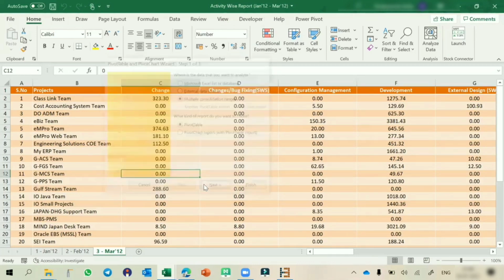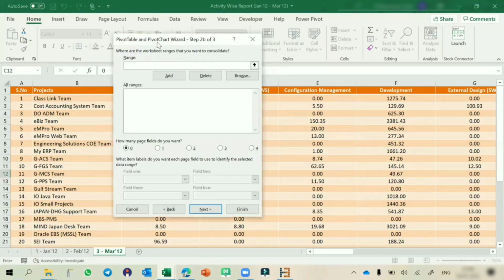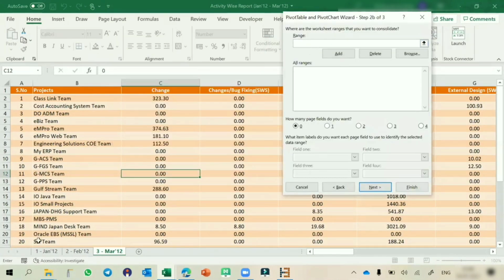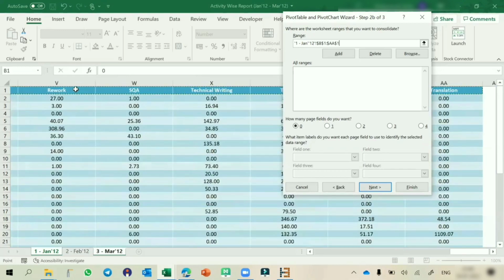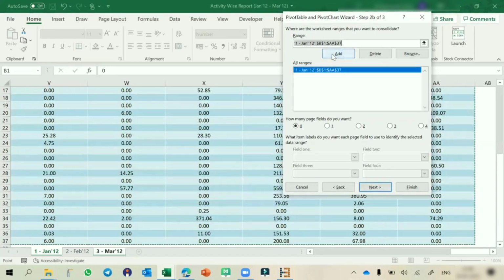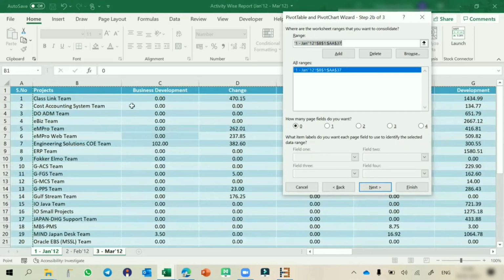Multiple consolidation ranges. Next, I'll create the page field. Next. Now range में क्या select करूंगा? January में what do I have to select? ध्यान दीजिएगा. Serial number I don't want to select. So from project to the entire data like this. I'll select from project because it's working like a VLOOKUP. VLOOKUP की तरह काम करता है, VLOOKUP with match आप समझ लो. I don't want to take serial number, नहीं तो serial number के basis पे आ जाएगा which is irrelevant. वो नहीं चाहिए. Unwanted data आ जाएगा.